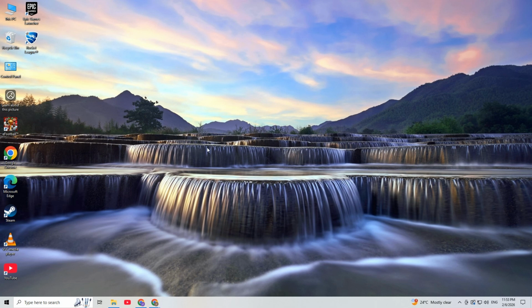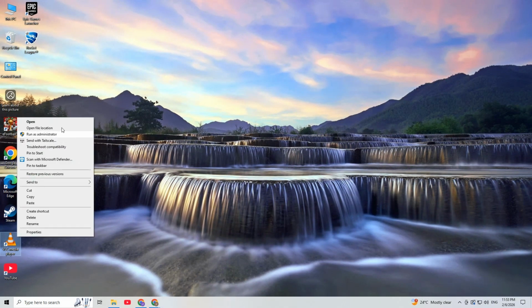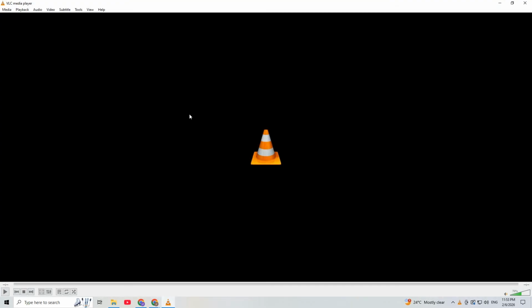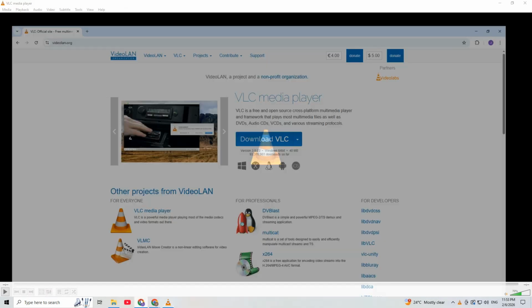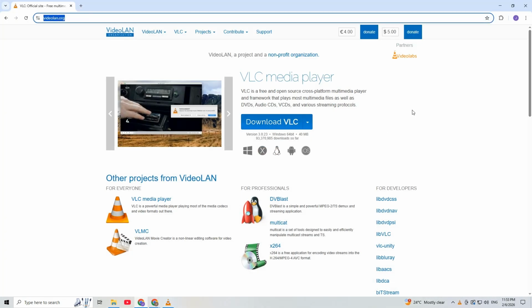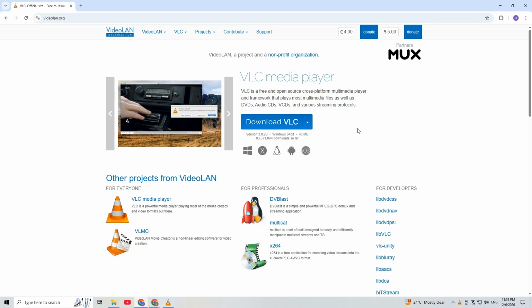Alright, let's get started. First, go ahead and open VLC Media Player on your computer. If you don't already have VLC installed, you can download it for free from the official VLC website, and it only takes a minute to set up.